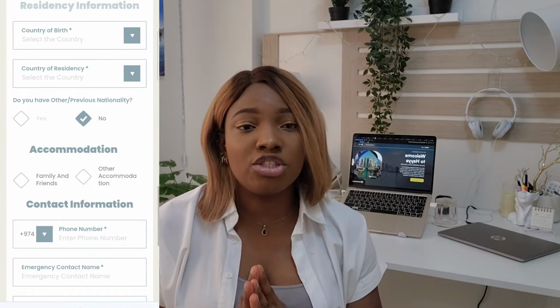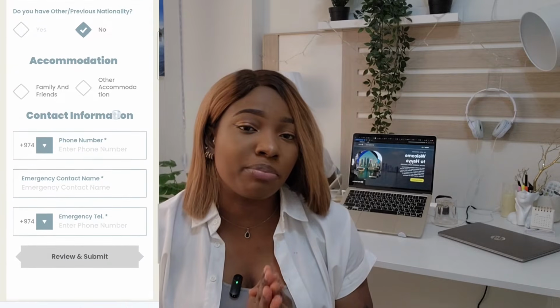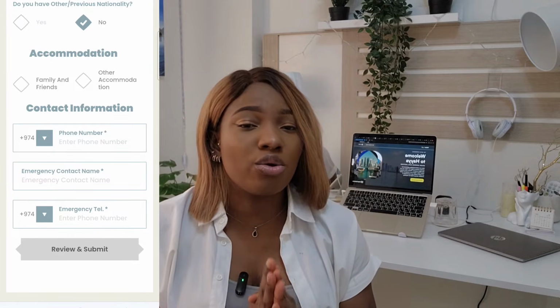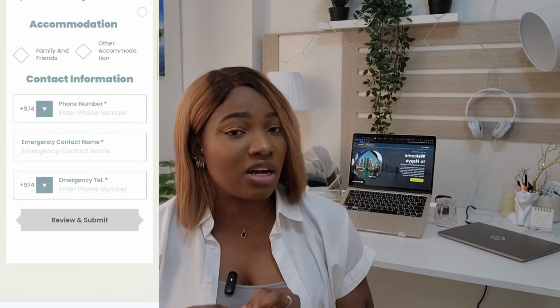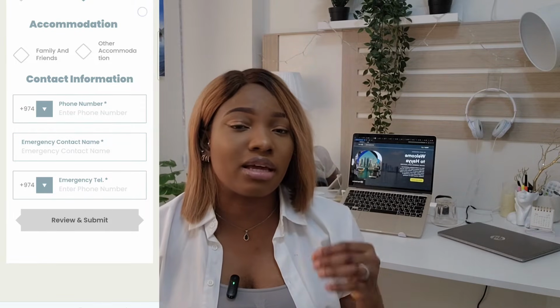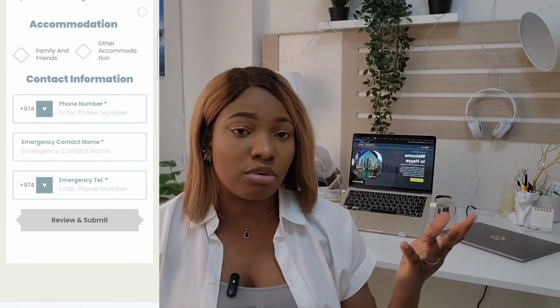So for accommodation, you need to either book a hotel and put in the accommodation details, or you secure accommodation with a family or friend living in Qatar. You might need to input their QID, that's their Qatar ID, their passport where applicable, or a letter. That is for accommodation. Lastly, you need to put in your contact information, your phone number.